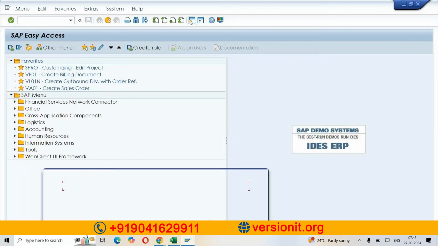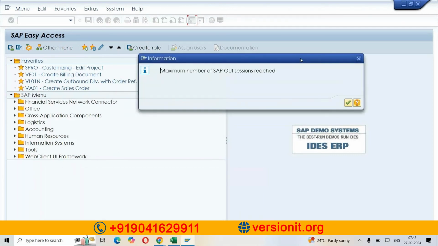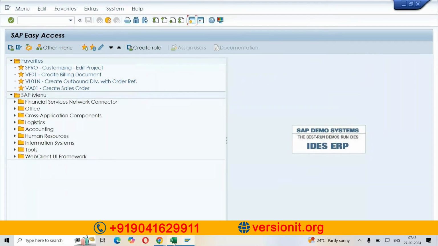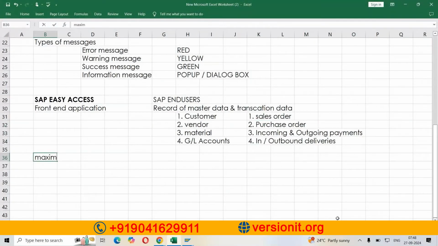So after opening all the 6 sessions, you are going to be finding this particular message getting displayed. Maximum number of sessions reached. Okay. So in one client, you can open a maximum of 6 sessions, not more than 6 sessions over here. This is one thing you need to know. This is a limitation what your basis team is going to be putting down. Maximum number of sessions you can open at a time is going to be 6.